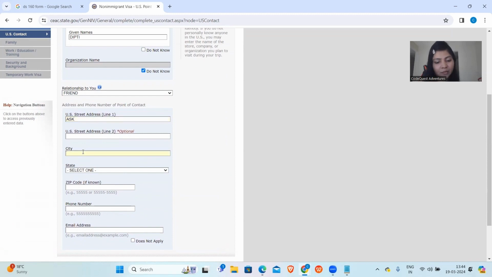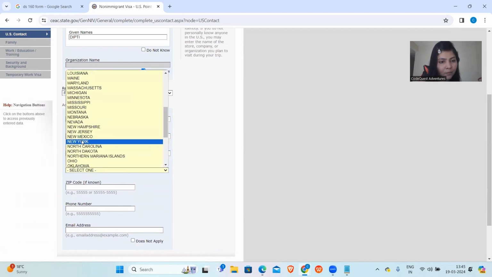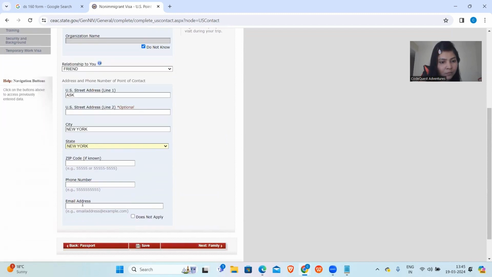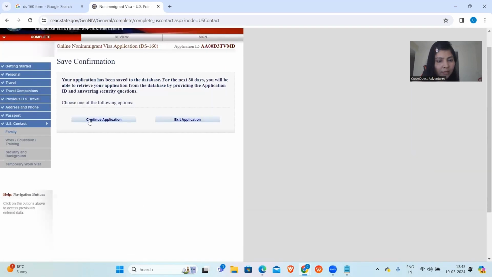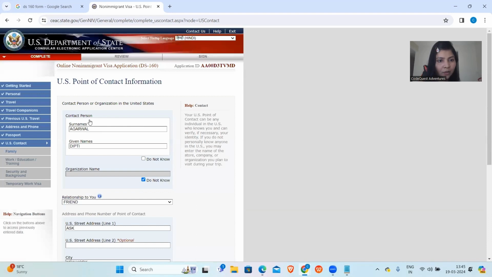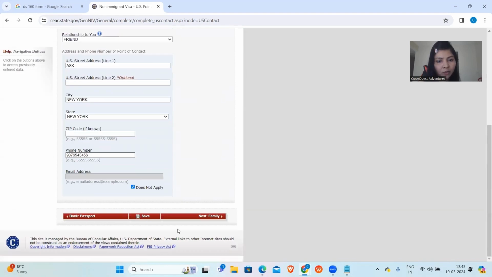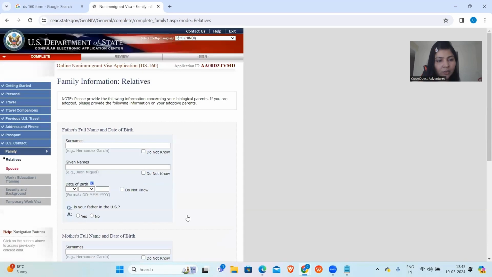Just make sure you have this address basically. Email ID you can provide, or just select no if you don't have it. US point of contact information: we are done. Now moving on to the next section, family.